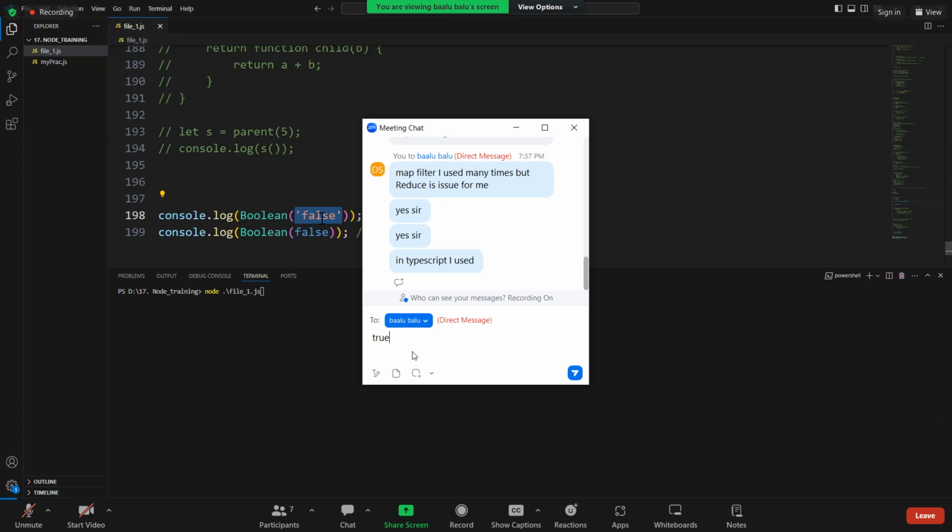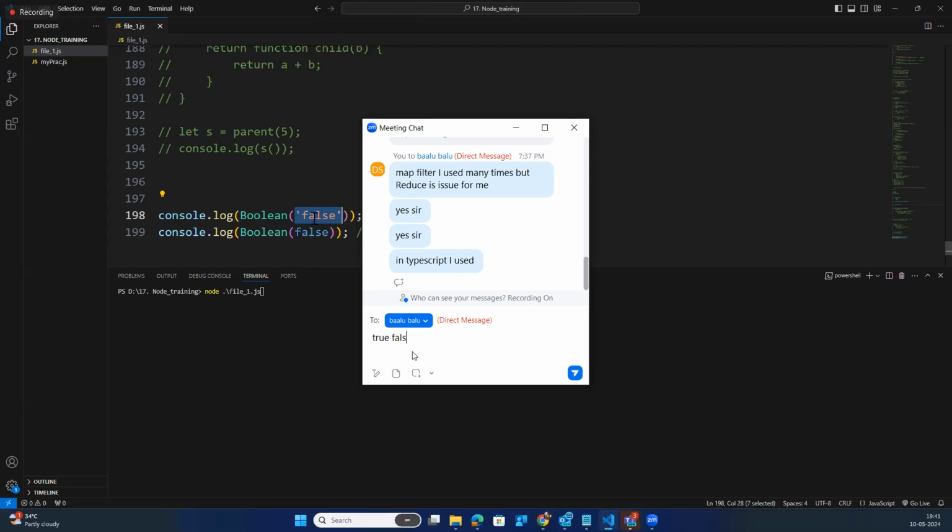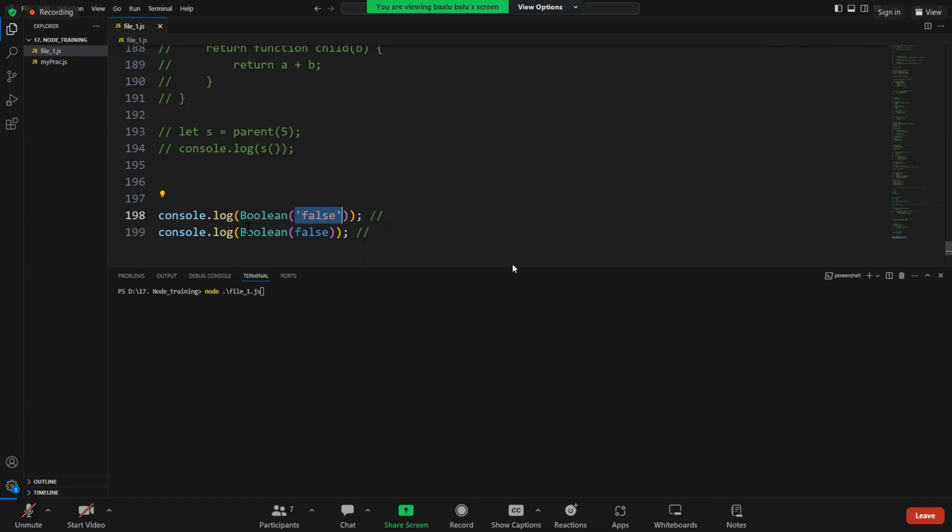So if you are sending some value like false, but it is in single quotes, that must obviously be a string. So definitely it is true, right? Exactly, Divyansh, you are correct.